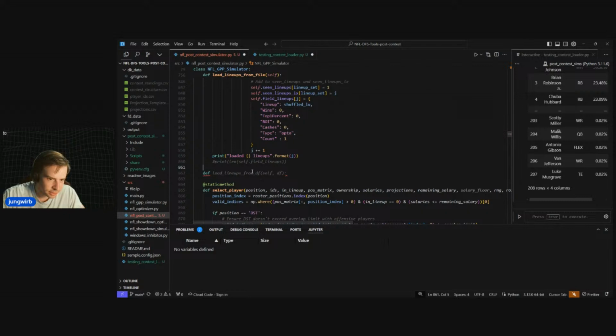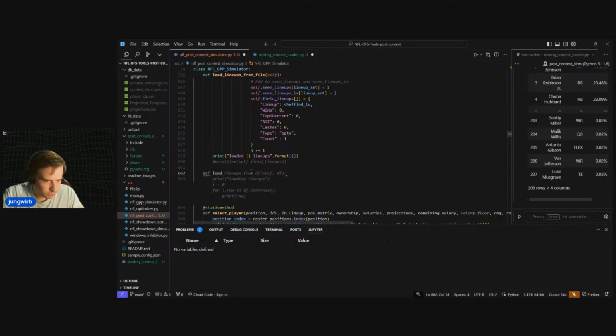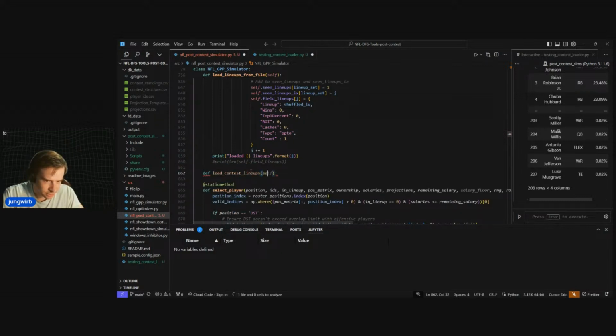So def load. What do we want to call this? Load contest lineups, maybe self. And we probably need to include path.